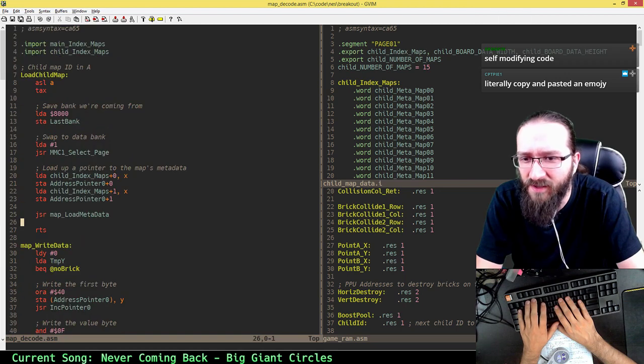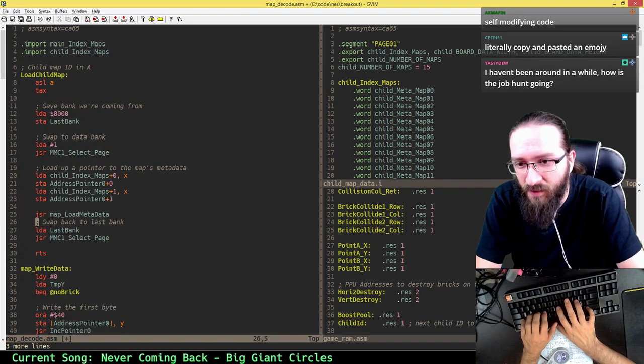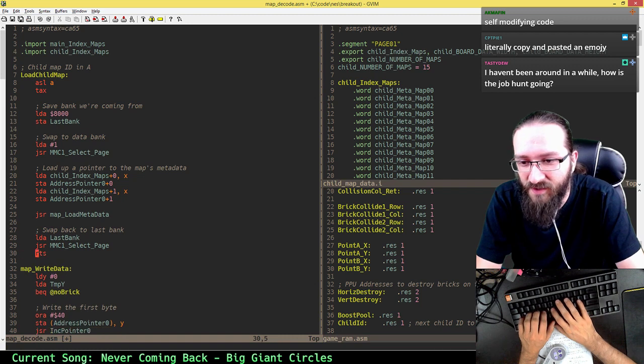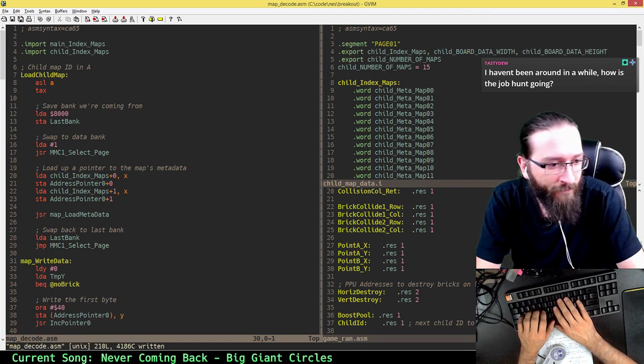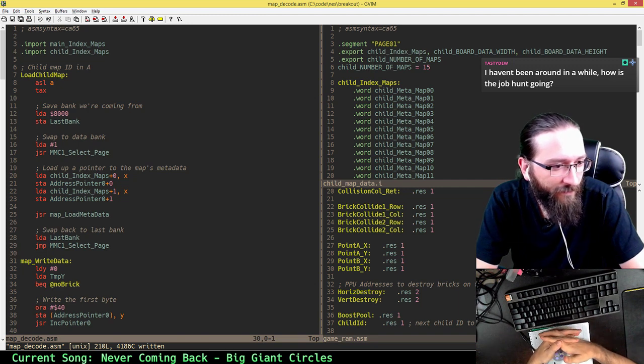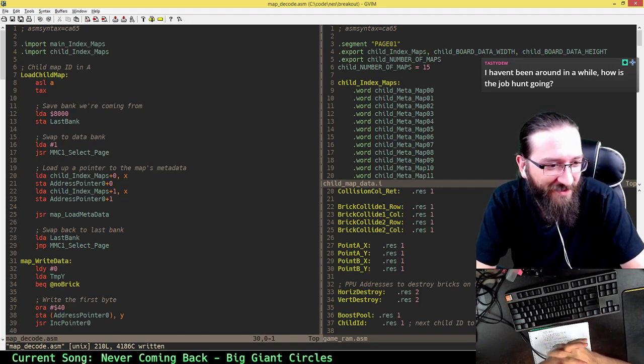No, I just load the metadata and I return. Oh my goodness. I did absolutely nothing. Literally copy and paste an emoji. Self-modifying code. I haven't been running in a while.